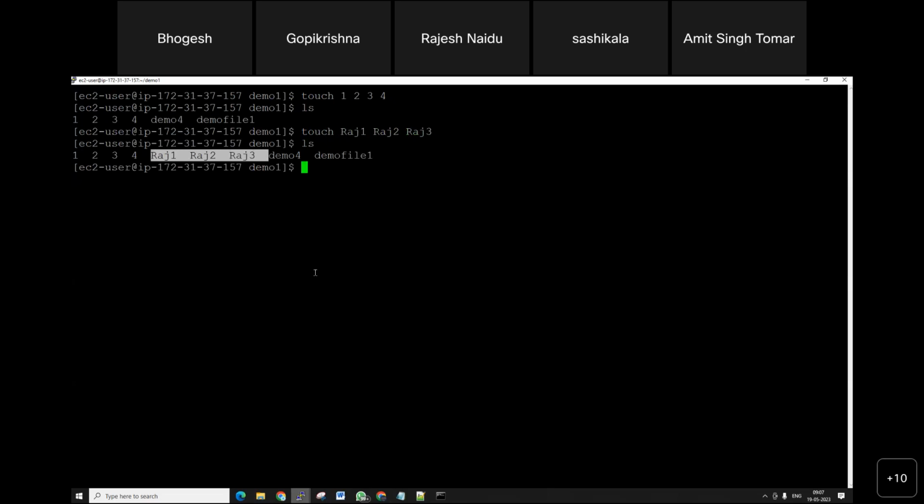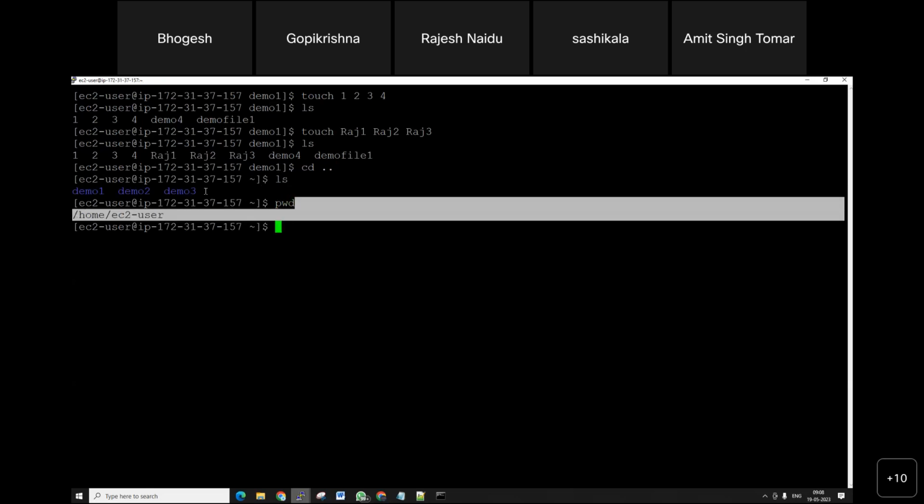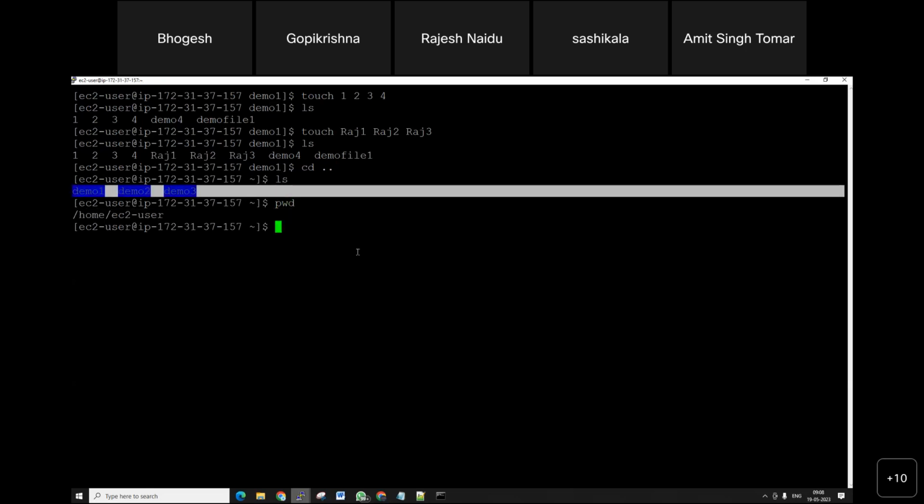Previously, we created demo 2, demo 3 also. Now, why are those file names not showing here? That is in a different directory. Here I'm running from demo 1, and I created these files here. Now I've come back to the location EC2-user. In that I created demo 1, demo 2, demo 3 here.